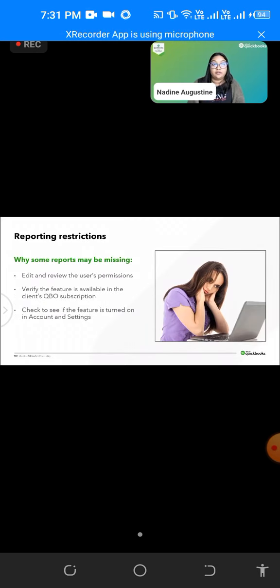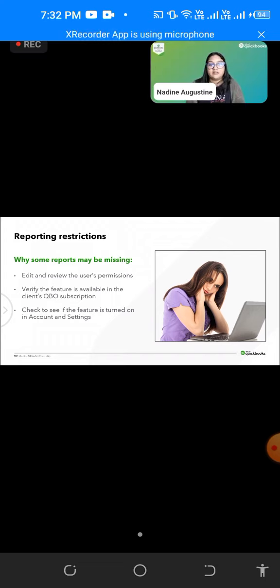And then we have reporting restrictions. I have touched on this earlier, and this just depends on which subscription level you're on. So if you really can't find a report, it may be because you are on too low a subscription level or because of your user rights. So what it says here: edit and review permissions, verify that this feature is available on your QuickBooks subscription, and check to see if the feature is turned on in accounting settings. So look at those 3 things if you really feel that your reporting is restricted.